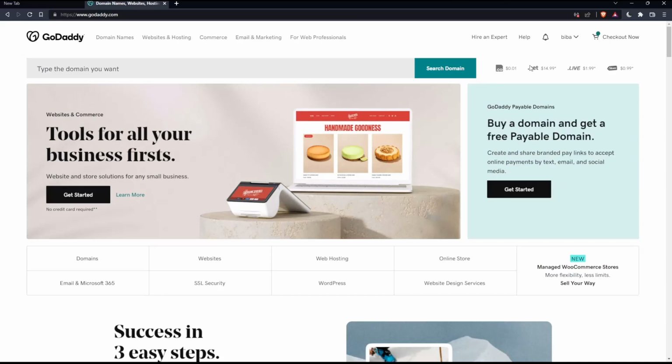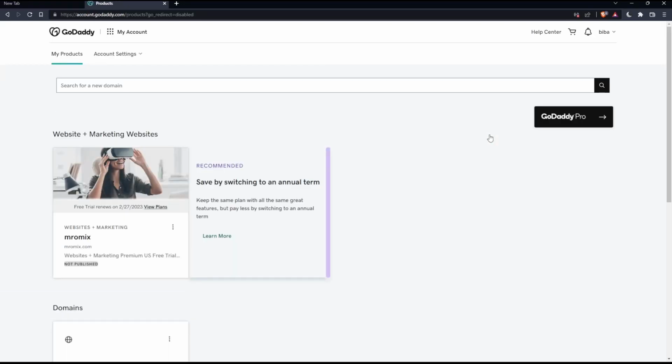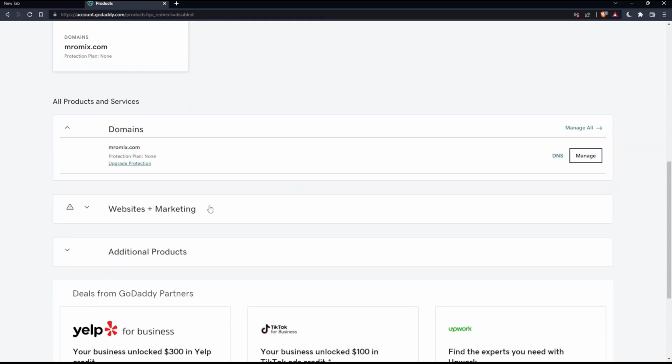So as we said in the beginning of this tutorial, we would like to clear cache on GoDaddy. So if you want to do that, go to your products page by clicking at the top right corner your name, then click on My Products, which will take you to the products page. Once you're here, make sure to scroll down until you find Website Security and Backups. For me, as you can see, my protection plan is none.